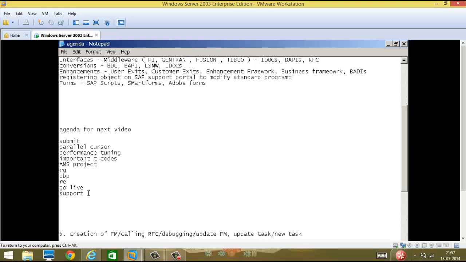What kind of projects do we normally get? We can get an upgrade project, which means somebody is already working on a lower version, could be 4.7, and they want to upgrade to the latest version because of the benefits offered by SAP in the new version, like ECC 6 and all. So that is one. I have already discussed it. Now you can get an enhancement project.